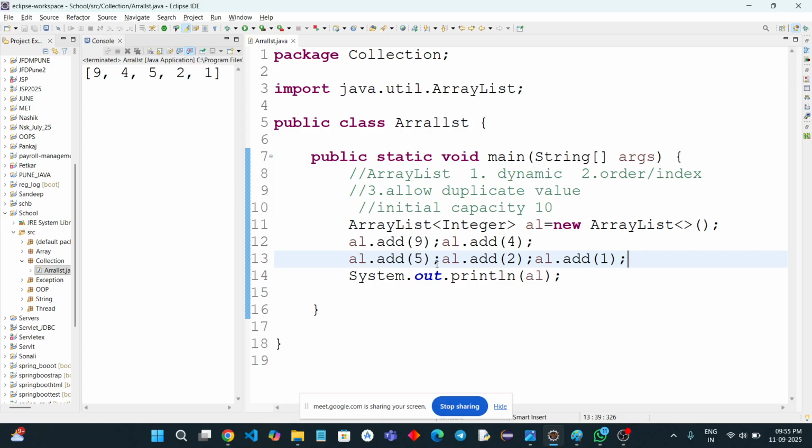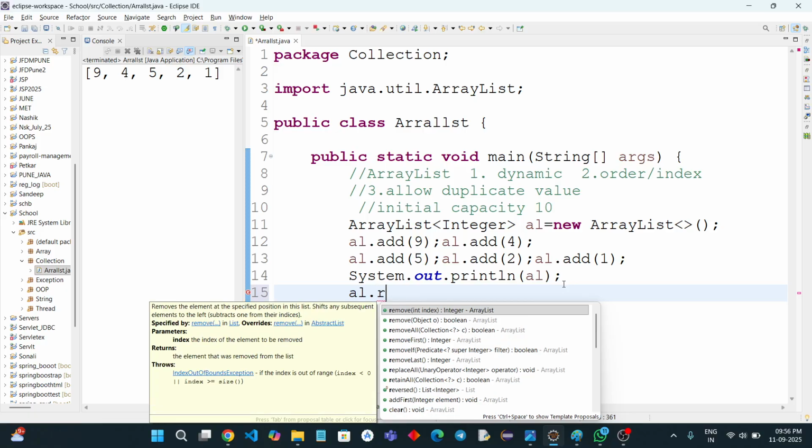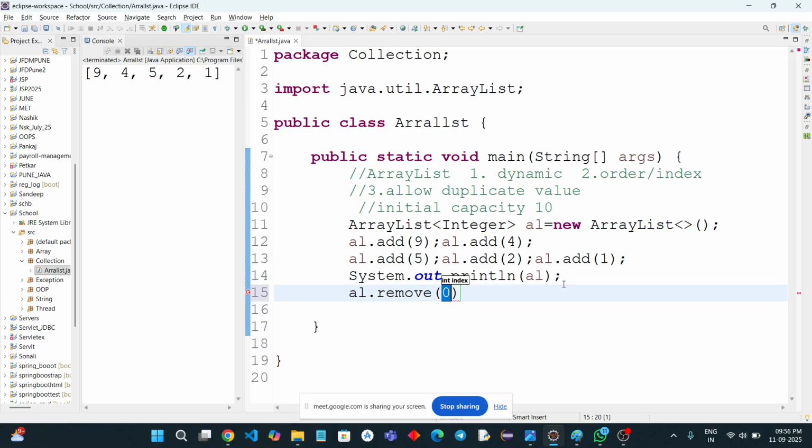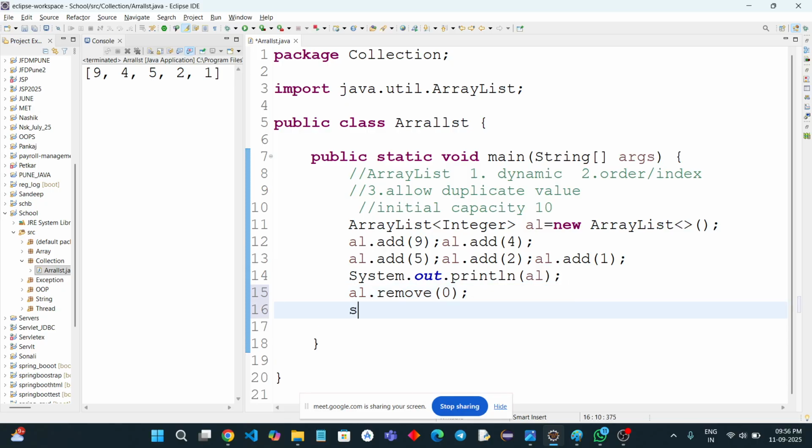Now, if I want to remove something, that is also possible. You can directly use al dot remove and pass the index position. By default, the index starts with 0. Whichever data you want to delete, you can pass that index. Suppose I pass the index 0, so at the 0th index, 9 is stored.